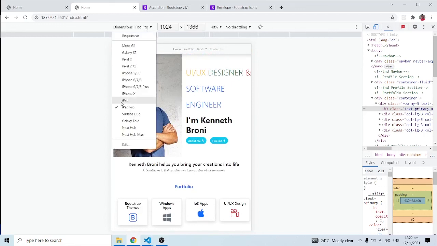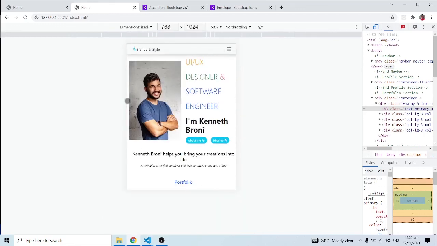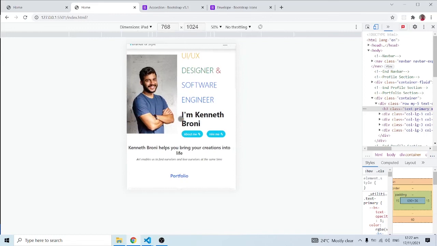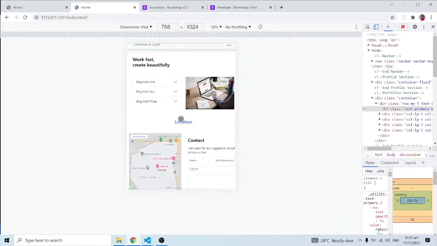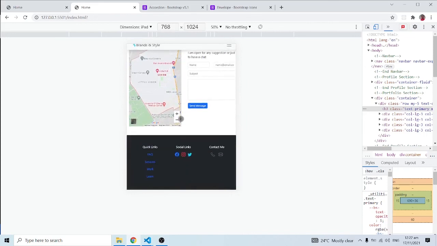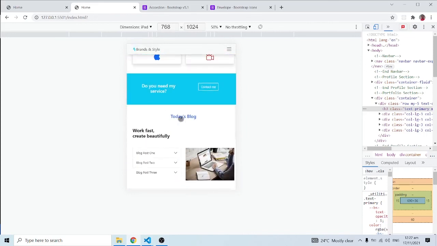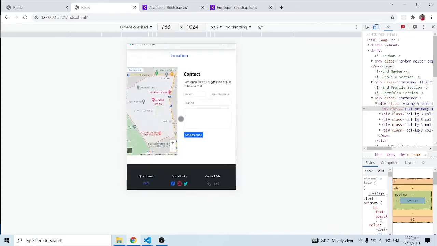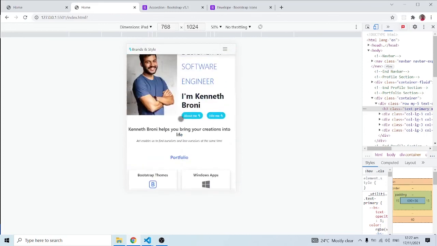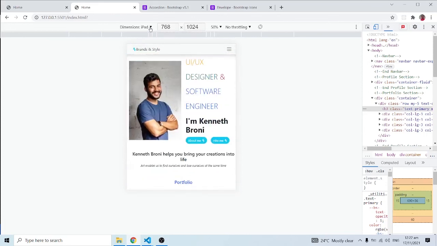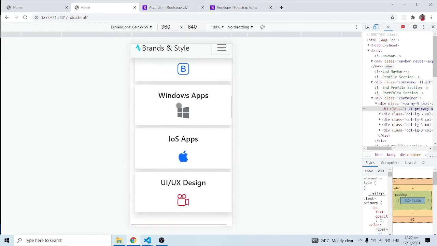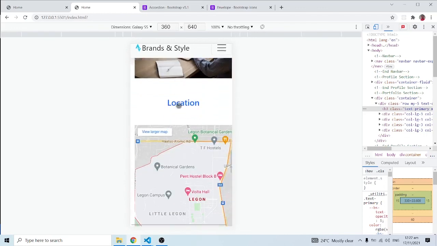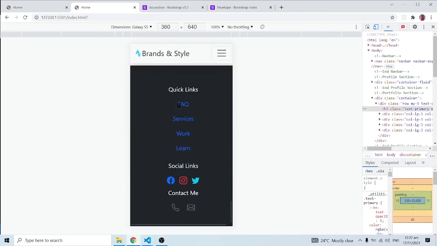Then let's look at it on an iPad. Okay, so this is going to be an iPad interface, and it doesn't look bad for an iPad. It has this overflow around it, but I don't think it's too much of a problem. And let's look at it on a Galaxy phone. So on a Galaxy phone as well, this is looking good. And so this is going to be the end of this video.